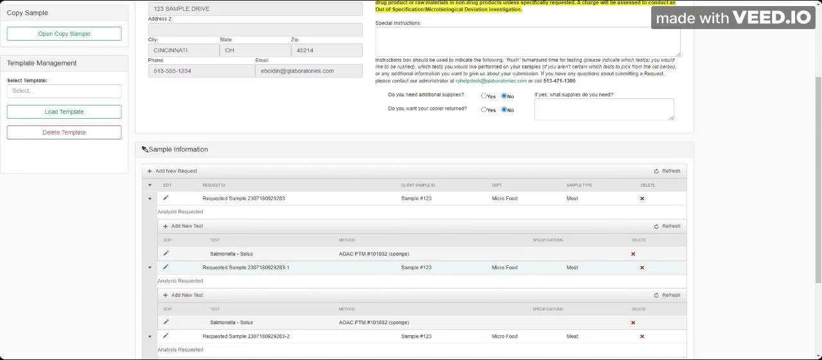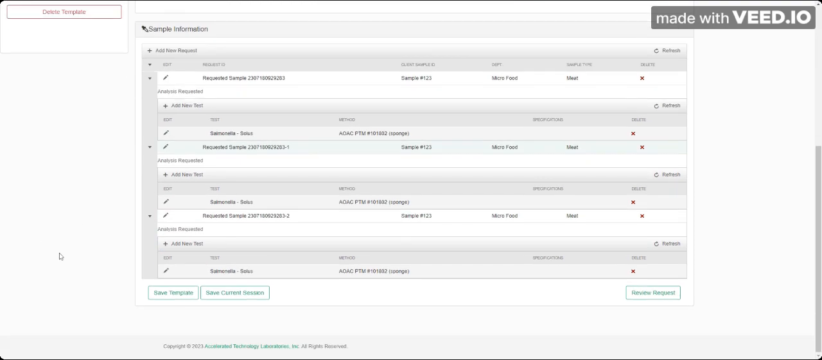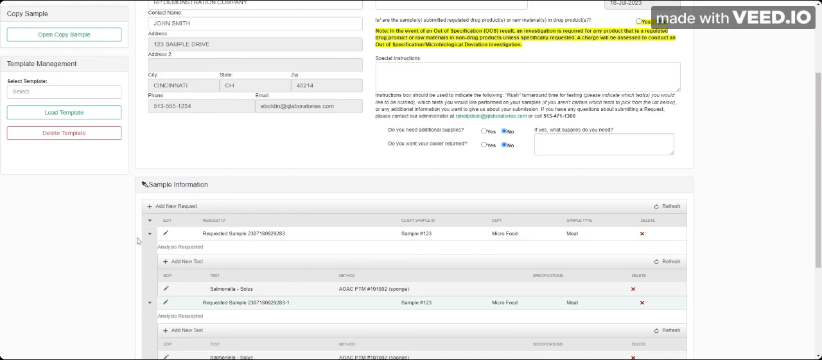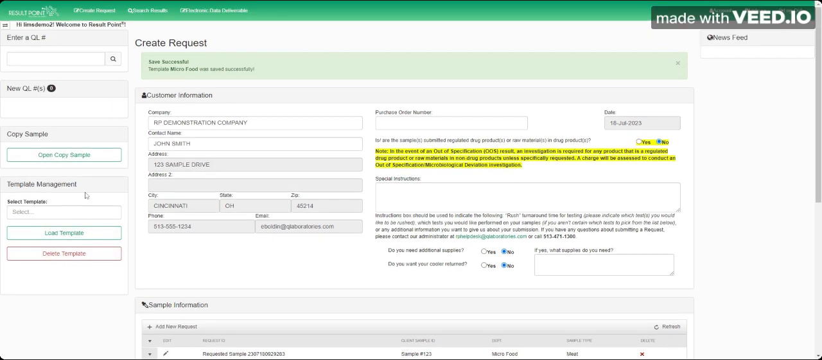Once you have all of your sample submission information ready, you're going to go ahead and click Save Template at the bottom left of the page, and then you want to come up with a template name, something that is very specific to what you have in the sample information so that you know exactly what you're loading when you open it later. So once you have a template name that you like, go ahead and click Save Template. And now all of this is saved in a template under Template Management. At the top of the screen will be a banner that confirms your save was successful.